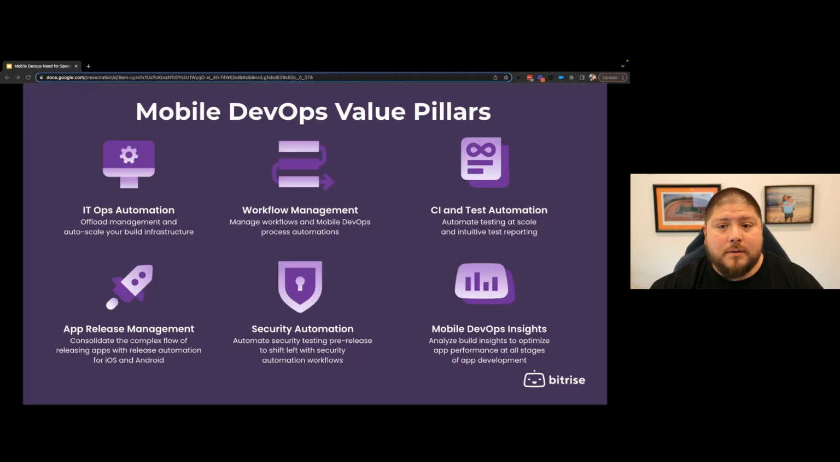Now, as we get into the mobile DevOps pillars, what these are, we expanded upon DevOps pillars as they relate to the industry as a whole and added some components in here as they relate to mobile. So things that are across the board, right? IT ops automation. So being able to offload your management and build infrastructure. We'll talk a little bit about this, but instead of having the Mac Mini or machines in a data center on your desk, how can you offload the management of that so you can spend more time doing the things that you love, which is building new features, and not the things that are stressful and challenging, which is juggling a bunch of Macs and OS updates.